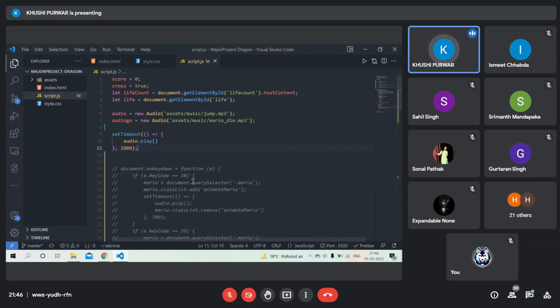After that I have to add the audio for jumping, and for when the obstacle crosses Mario; two audios will be added. First I have added a variable with audio, a new object. Audio is a class, and I call that class by creating an object using the new keyword. I have specified the address: in the assets there's a music folder, and in it the jump.mp3. This is for the jump. When Mario dies, another sound will come. For that I have specified another variable, audio go, created as an object using the audio class and the new keyword.